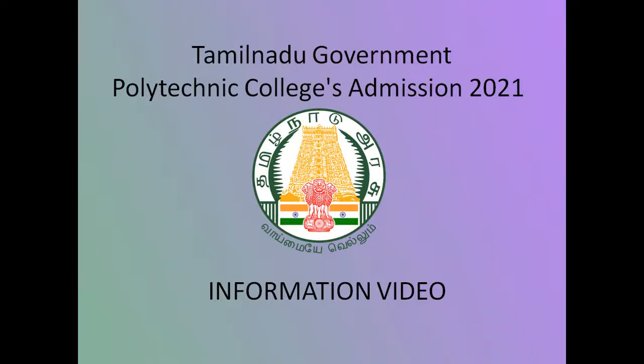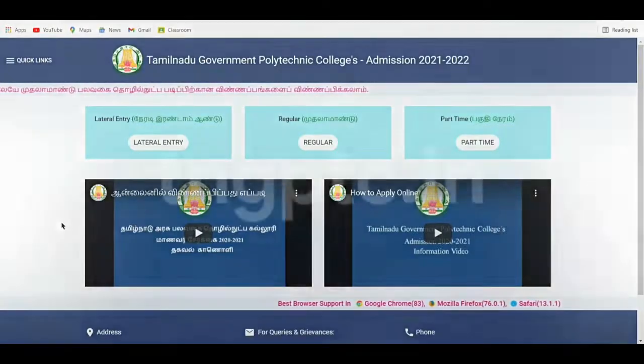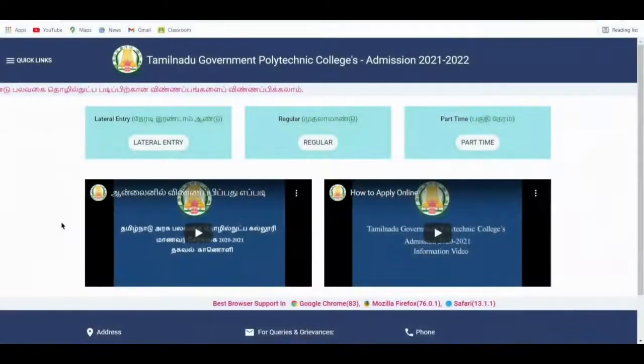Welcome to the video on how to apply for Tamil Nadu Government Polytechnic Colleges via online. Our government has launched a website, tngptc.in, through which students can submit their application form to the respective colleges. Let us explore the homepage of this website first.